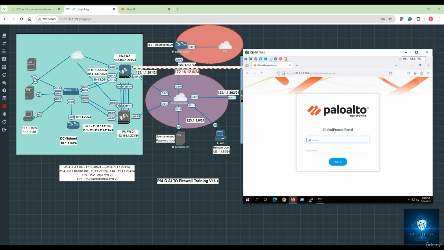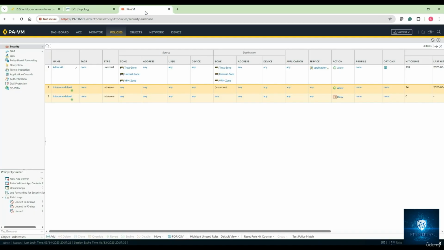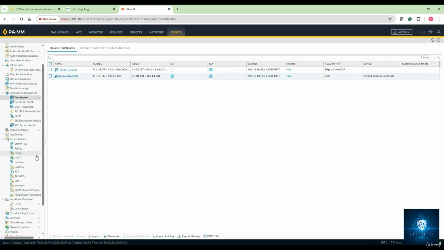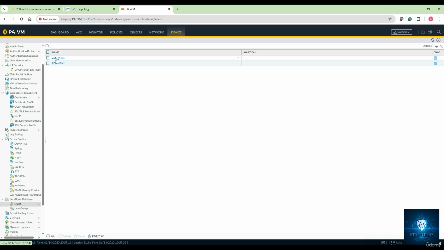Now we'll be logging in to this particular portal using the users that we have created. If you remember, in the PAVM, if you look into the device and into the users under the local users database, you've got these users, ZBN-VPN1 and VPN2, with the passwords created. They are all enabled. So we'll log in using these users for the local authentication.